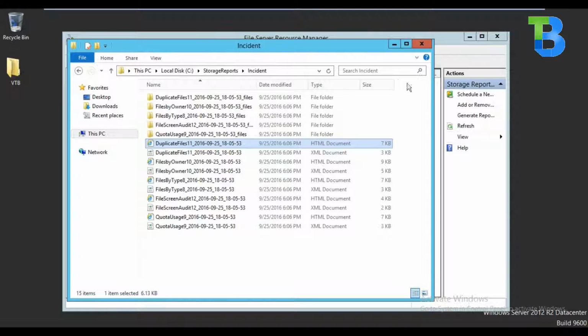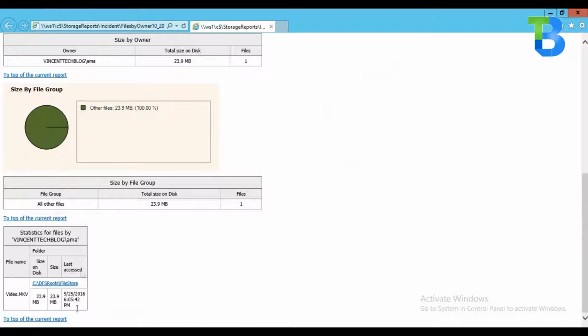So that's basically how you work the report. So that is how you generate a report, or you configure report generation in your file screen in your disk quota settings.